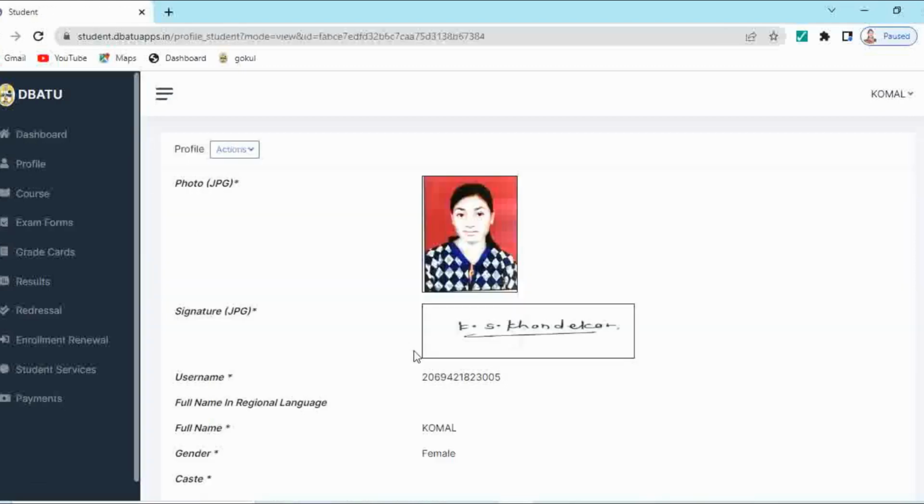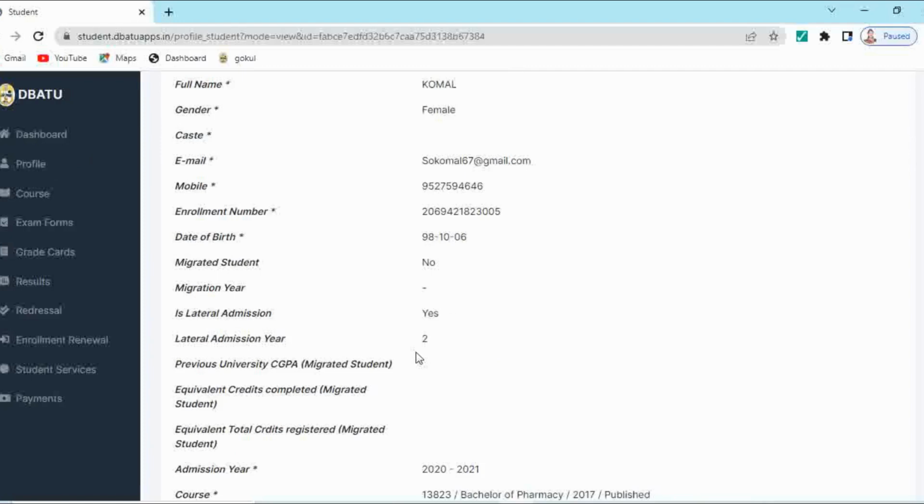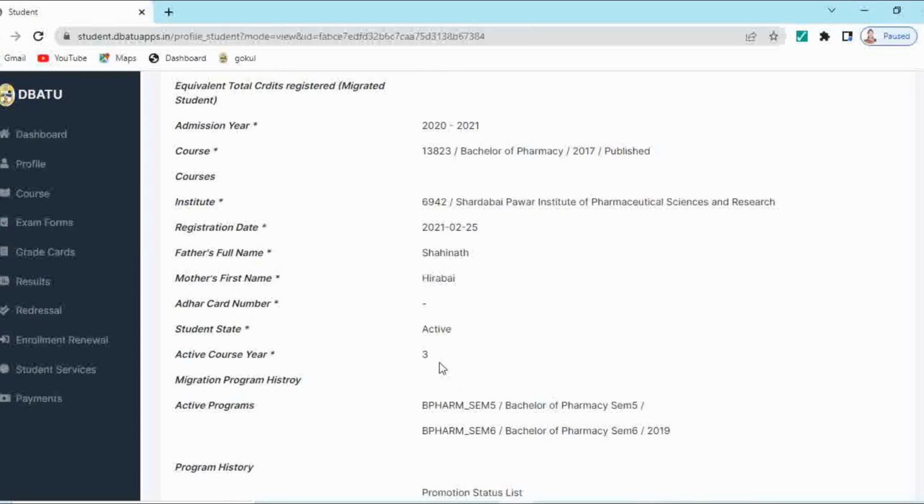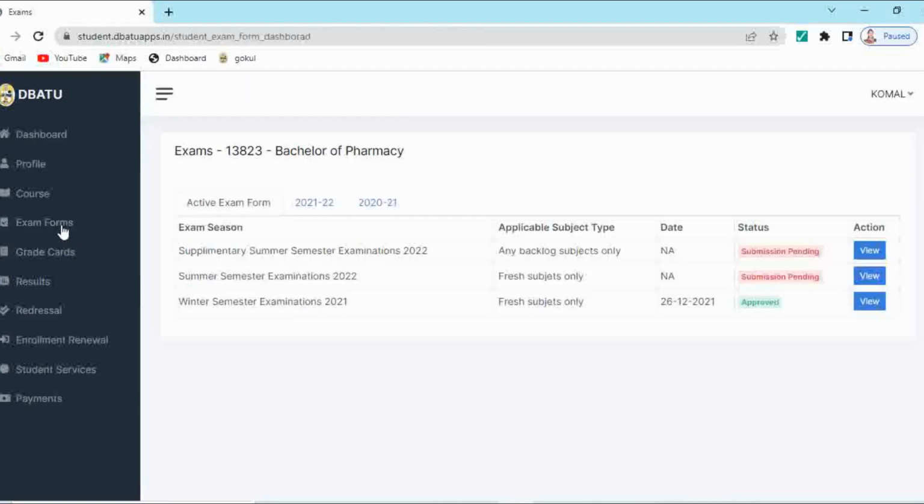In the profile your details are given. Your admission year is given, that is 2021. Then your active course year is 3rd. Then active programs are SEM 5 and SEM 6. So now you have to fill the examination form for semester 6. Regular third year students also have to fill this examination form for summer semester examination 2022. So here you can see submission is pending.